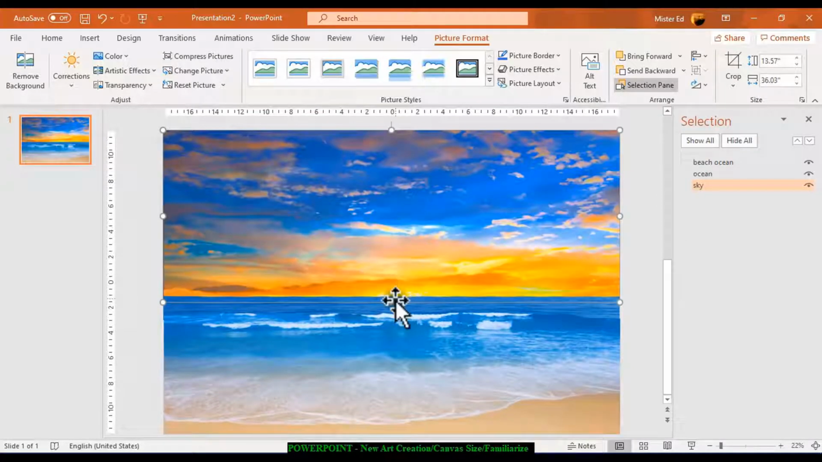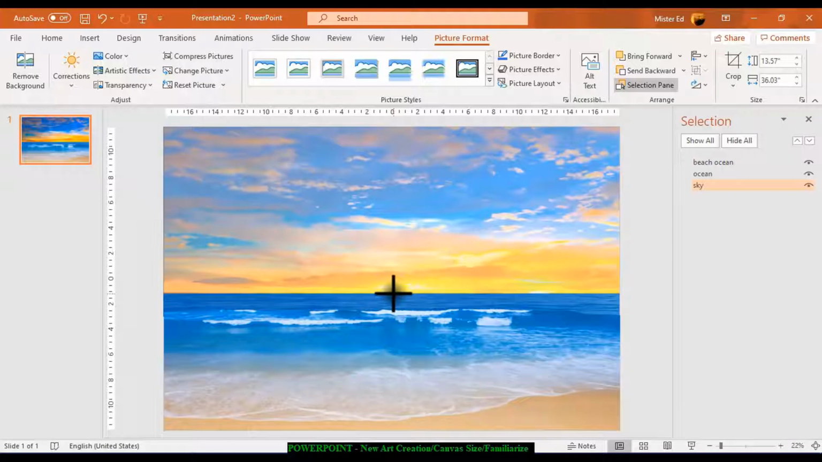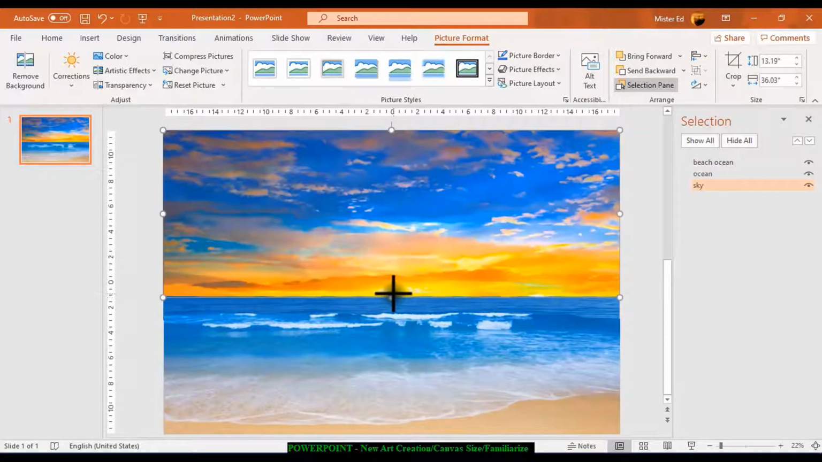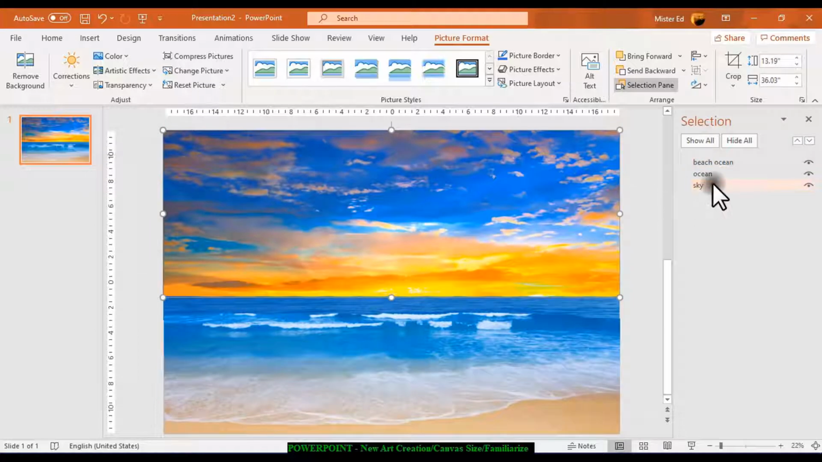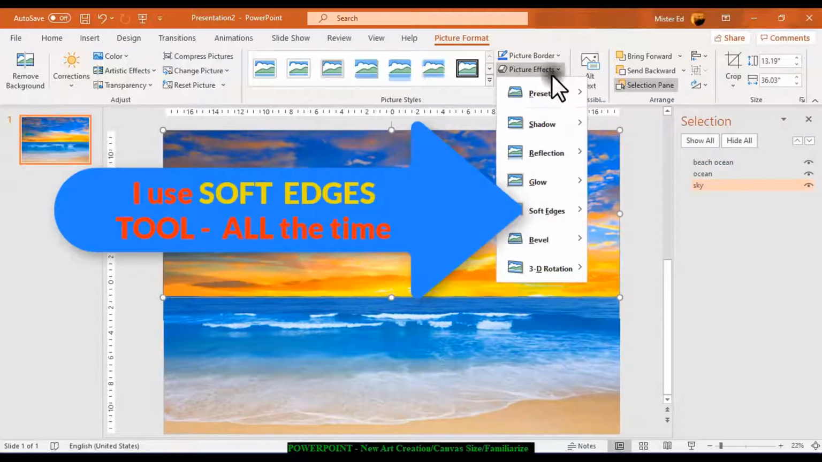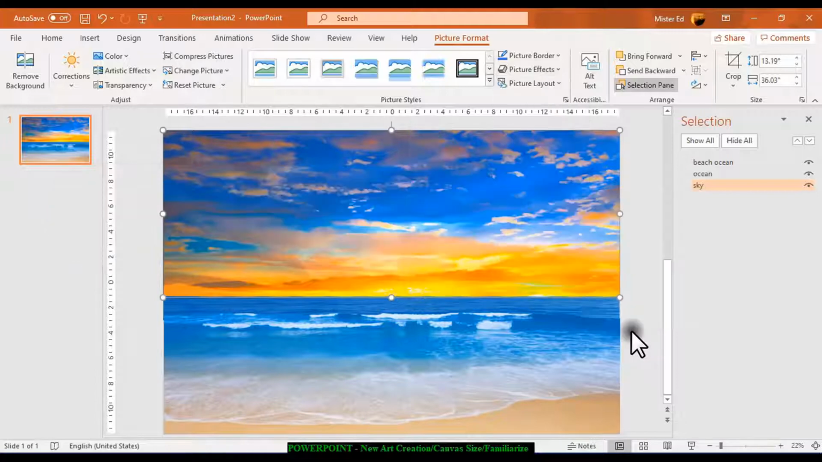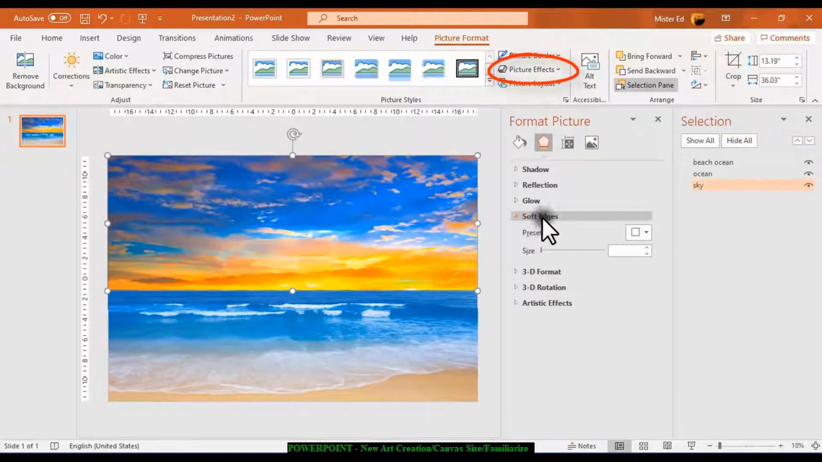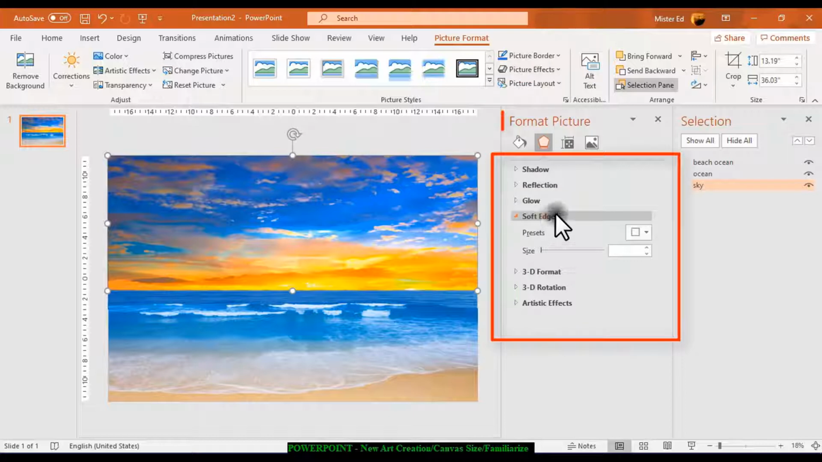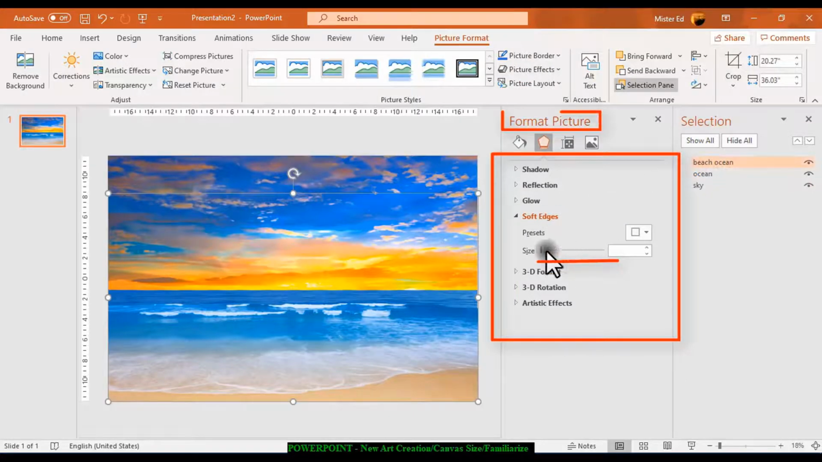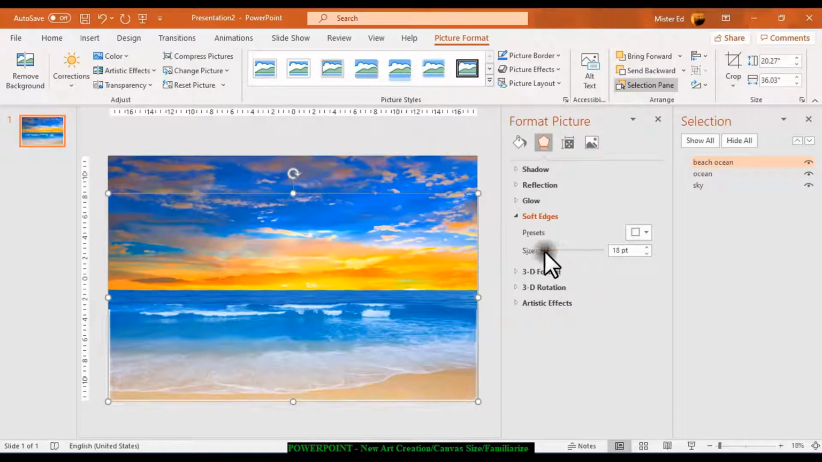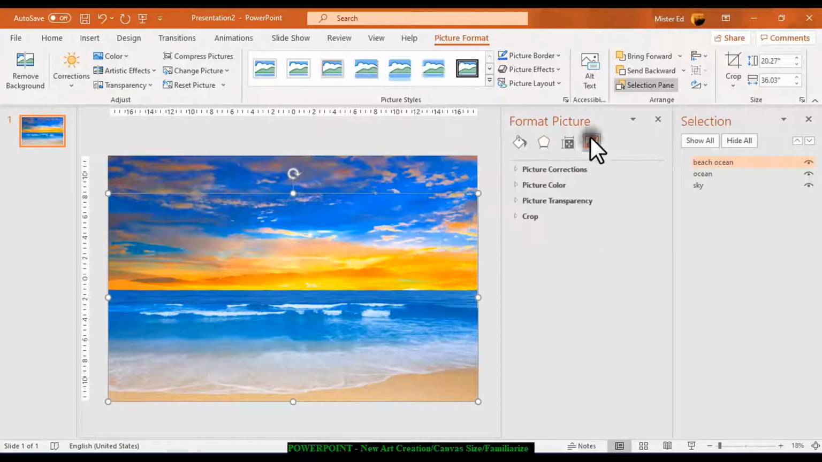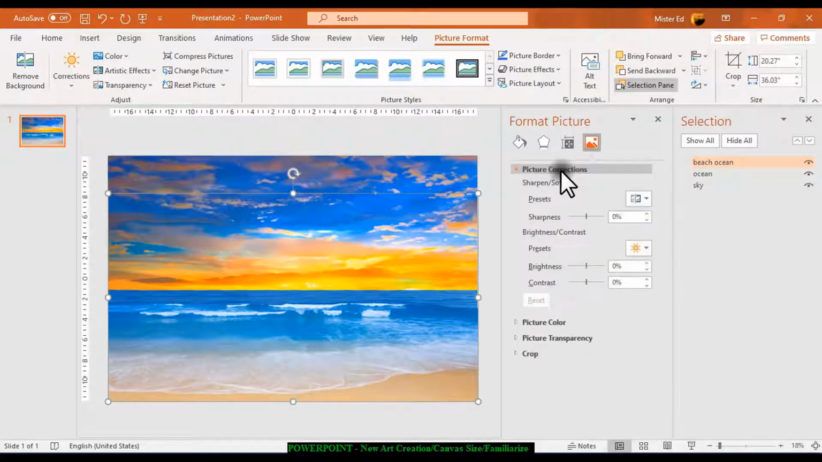Now I have to bring the sky up to match. And now I have to put a reflection on that sky, casting onto the water to look realistic. Picture effects, soft edges. Brings up my format picture pane. See how that soft edging works so well blending pictures together.